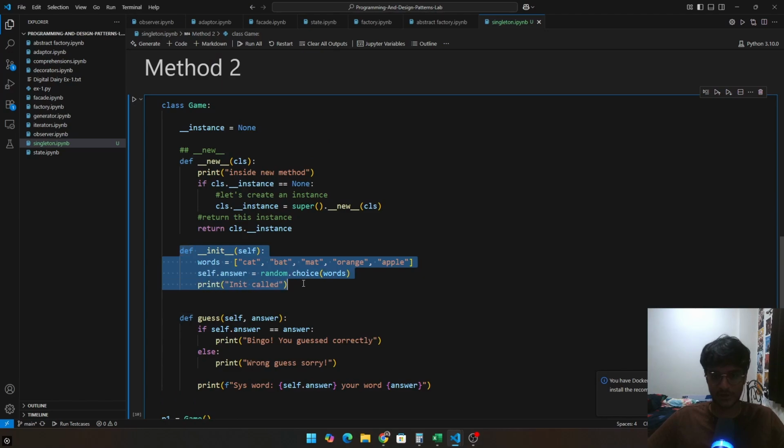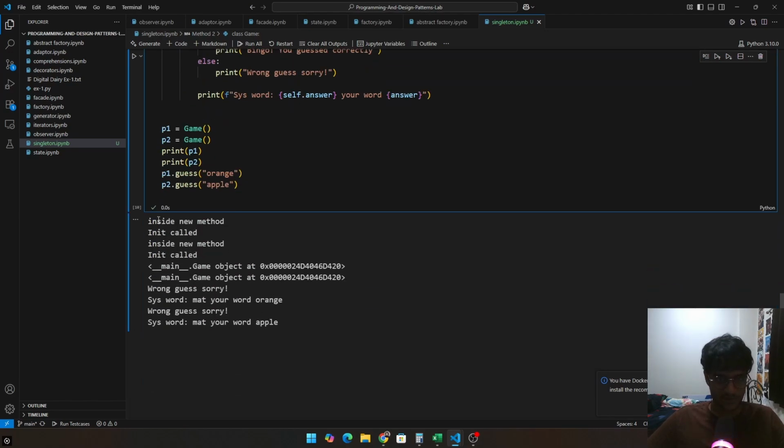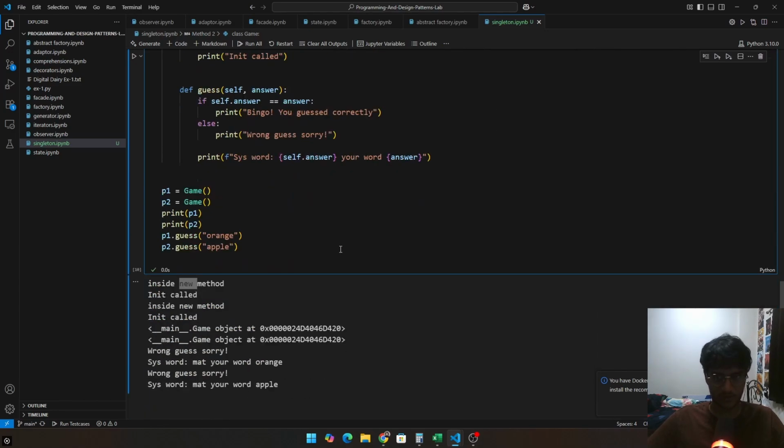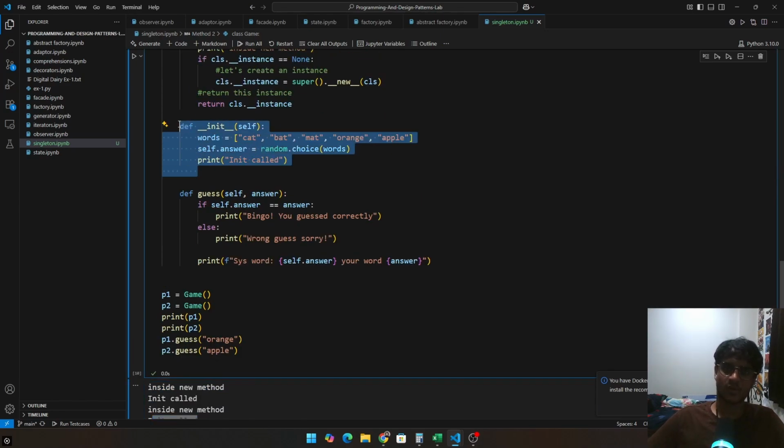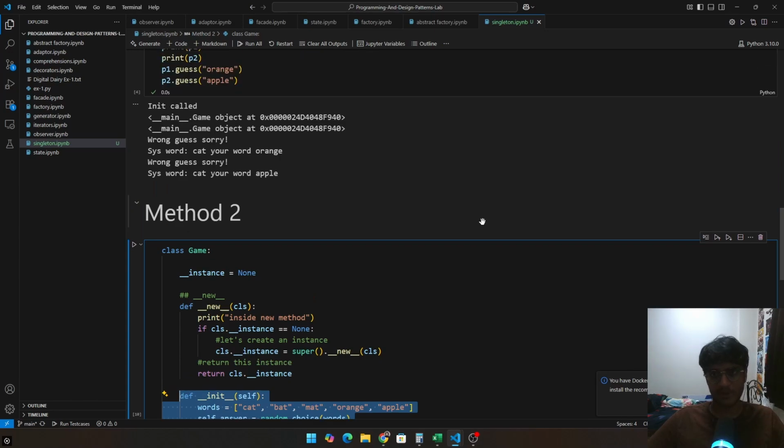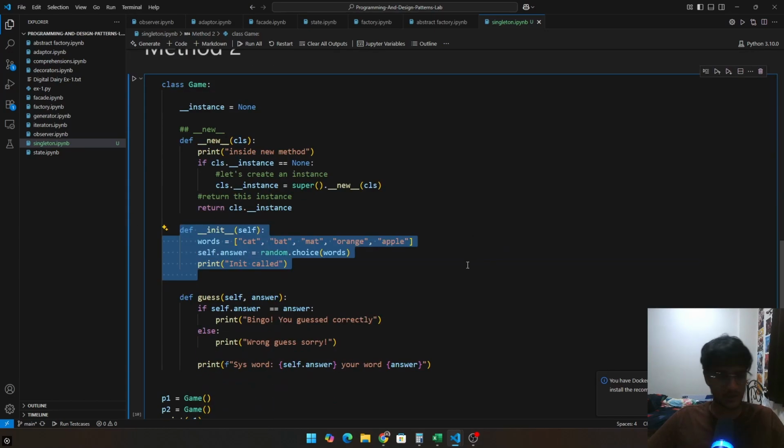Maybe this is a bit confusing right now, but we'll go back to this because this bit is very interesting. You can see that the new method is called, which I told you will be called before the init method, and then the init is called. Now again it says in new method and init is called. So init is being called twice, the constructor is called twice, which becomes a problem. That should not really happen, is what I told you, right?